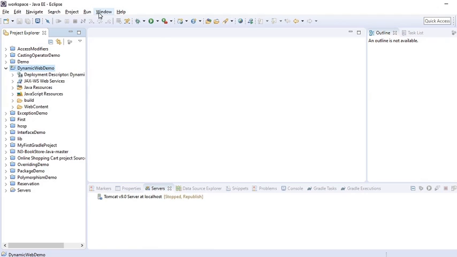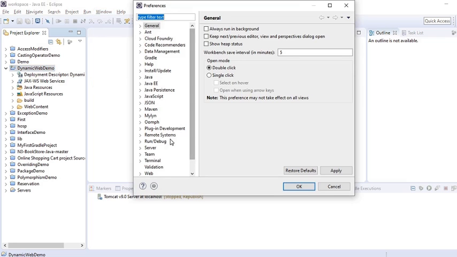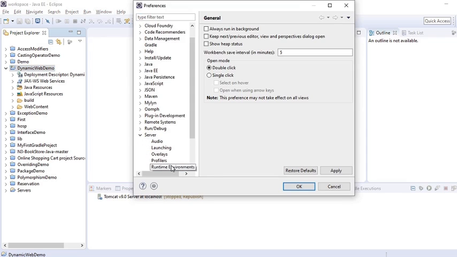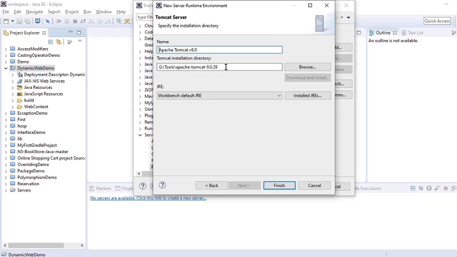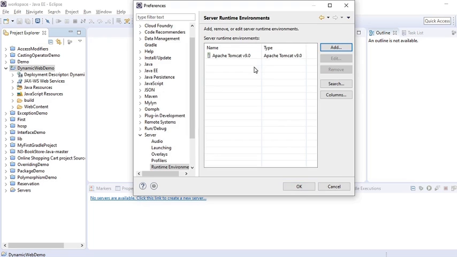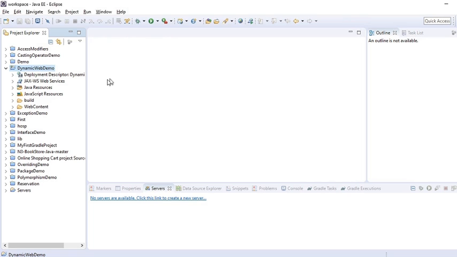To set up the runtime, that is to connect your server, you go here, Windows, Preferences, then you see here the server tab and runtime. So click on add, you will see this, you go to the 9 version, select this, and here again we have to browse. Click on browse and select where we have just now installed that Apache Tomcat folder. Okay, then finish. You can see here. Okay, now we have configured the server to the Eclipse.